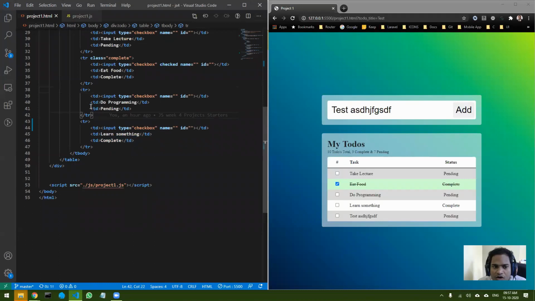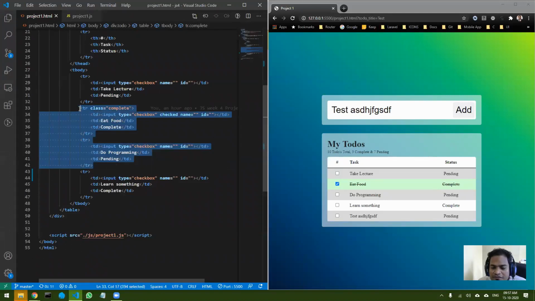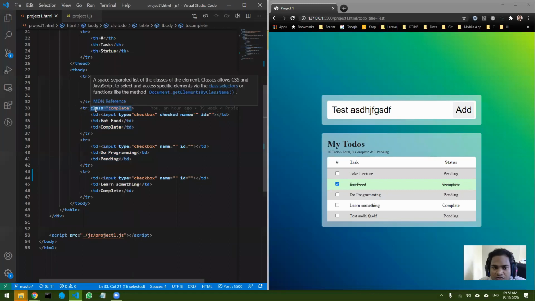Okay, so if you add, let's say for example, I've already shown you, you can see from here. This particular tr and this particular tr, what are the main differences between these two trs? The first TR is complete, the second TR is incomplete or pending, you can say. There are three major differences that you will see. First of all, this TR has a class called complete. That is the first thing that you have to do.